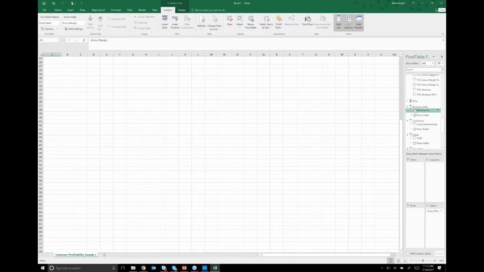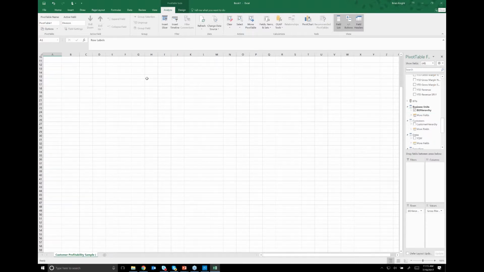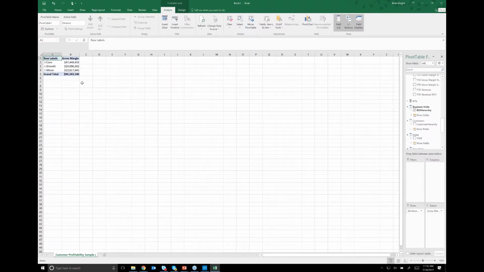Let's go into our business unit here. Okay, so as I do this, we're able to find out our core business and our growth business and our minor business and able to kind of drill into it. It feels like an Excel user. As a business user, you're familiar with Excel already. So this brings Power BI into a very comfortable environment, especially if you're in finance. This is a great feature that I really love.